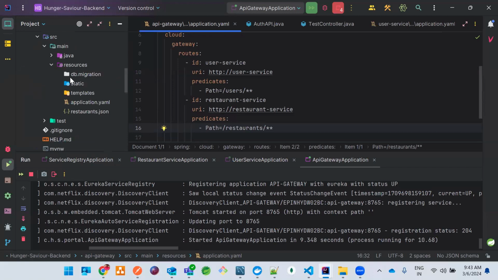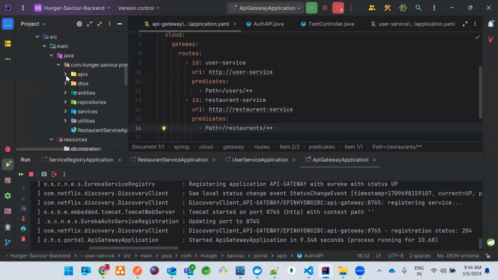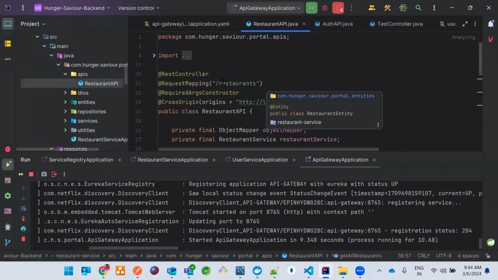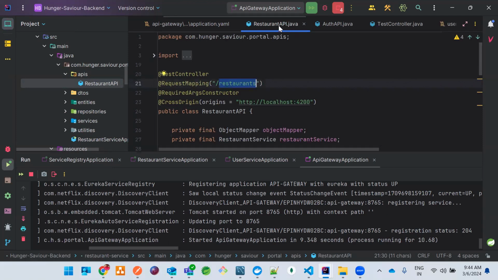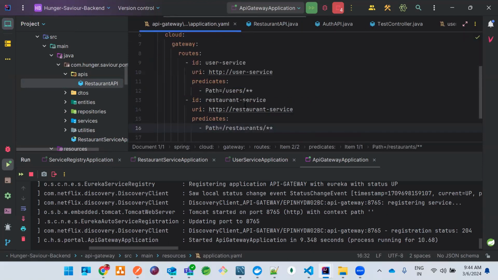So probably we'll just go to this. I'll just go to the APIs. There's a restaurant API, and there you go. We have a restaurant. Okay, so that means whatever the URLs are matching with this path, it has to reroute our request to the restaurant service.